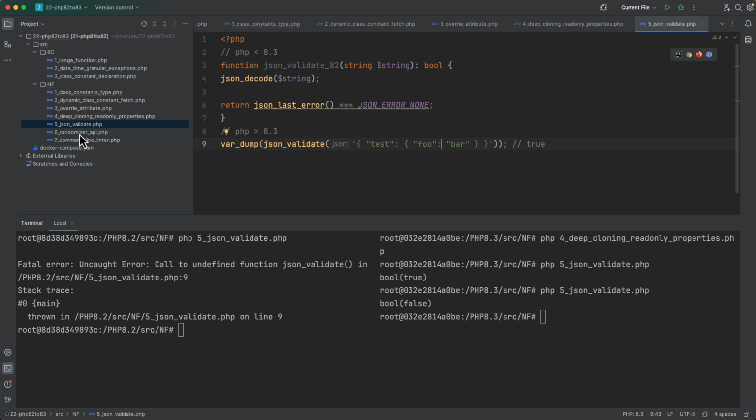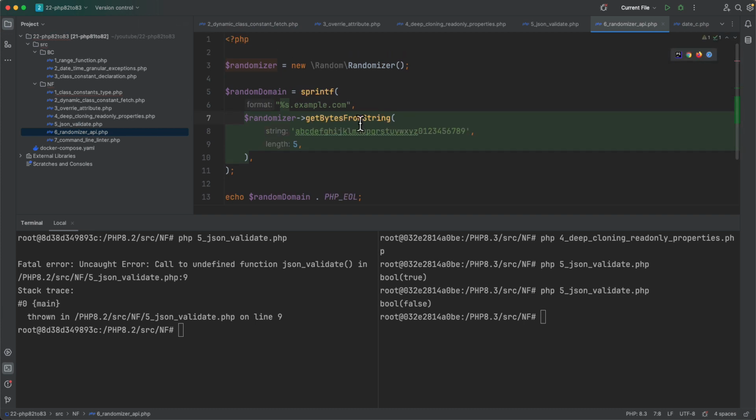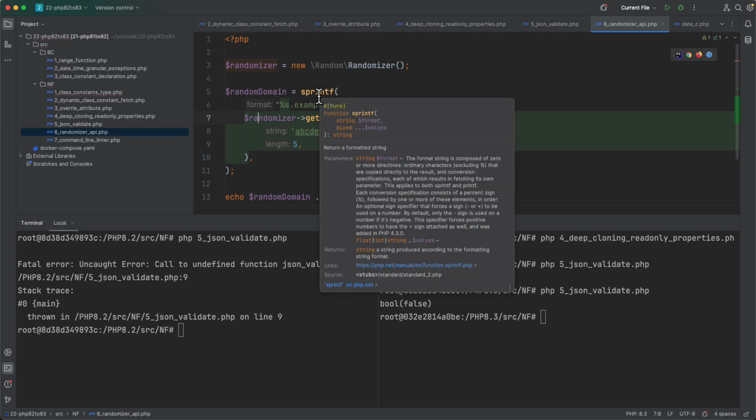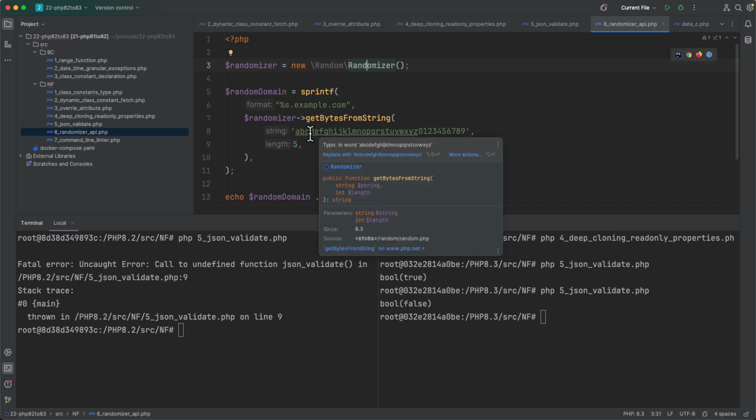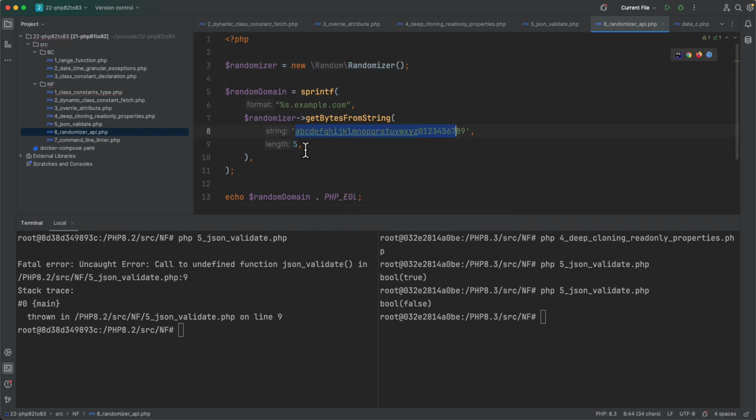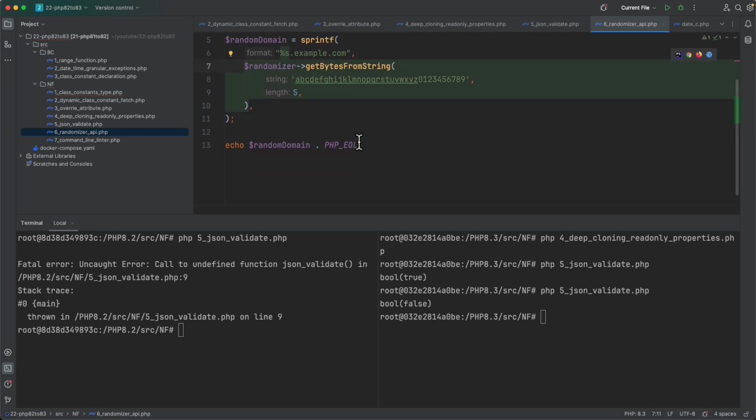The sixth change is a more elegant way to randomize things in PHP. Before PHP 8.3, we had the rand function that randomizes things for us. Now we have a more elegant way to do that with this Randomizer class. Let's say, for example, that I want to get a random string from this string over here, a random 5 elements from this string. I can do that by Randomizer getBytesFromString and then display that.